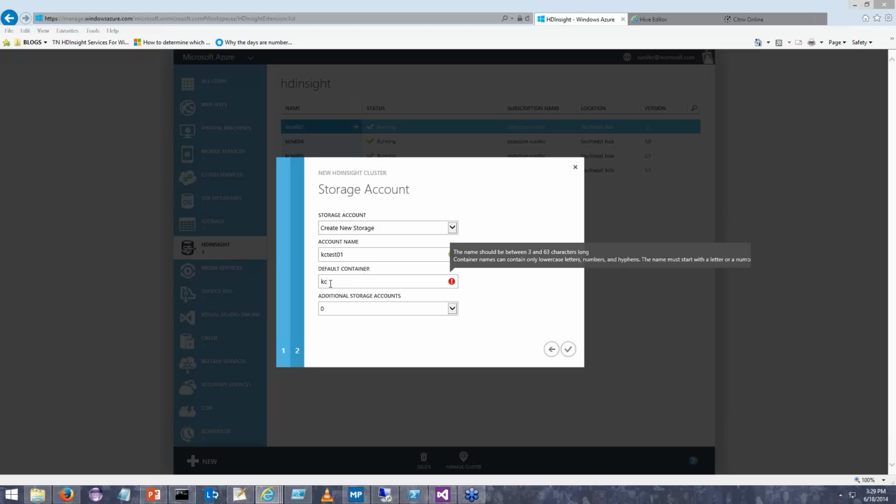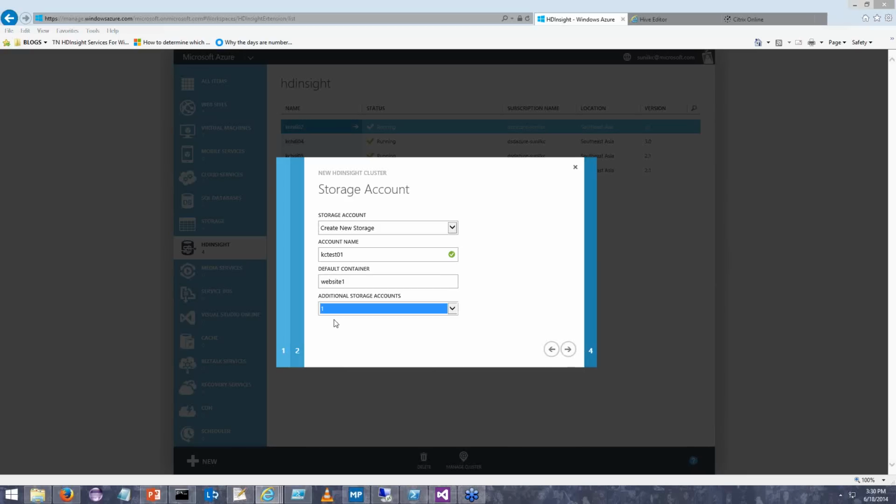The default container depends on how you want to store the data. Let us say it is inventory data that you're going to store, or something related to websites; you can specify the container as such. This doesn't take uppercase. You can also add additional storage to this, but I will pick the first one. So this cluster will have a default Windows Azure storage blob configured as KC test, and the container will be website one. I can create another cluster, make use of the same account, but point to a different container.